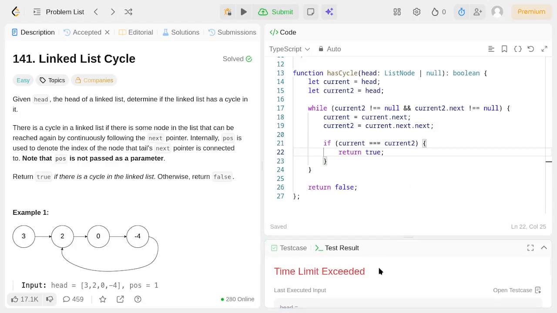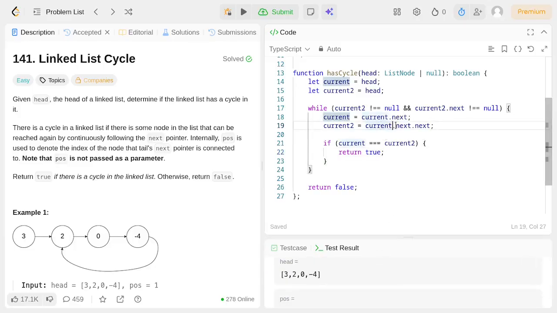And we still have the time limit exceeded. It's because I made one mistake right here. In the current 2.next iteration, instead of the current 2 pointer, we are pointing at current, which is the turtle itself. Instead, we can change this to current 2.next and then .next again. That way we are properly moving the rabbit to the next node 2 times in a row instead of moving the turtle. So let's run the code again to see if it works.